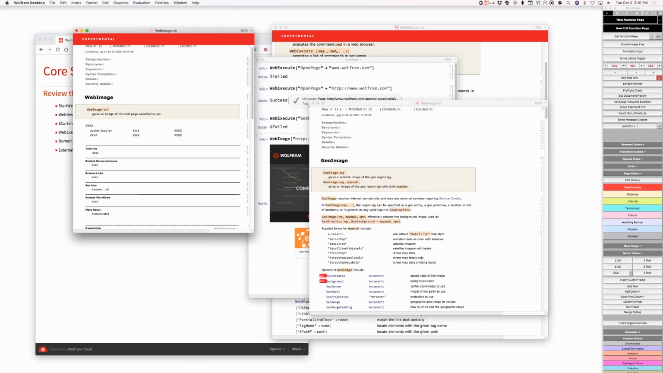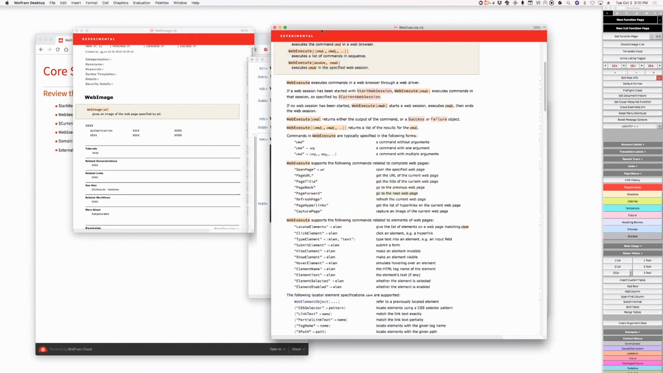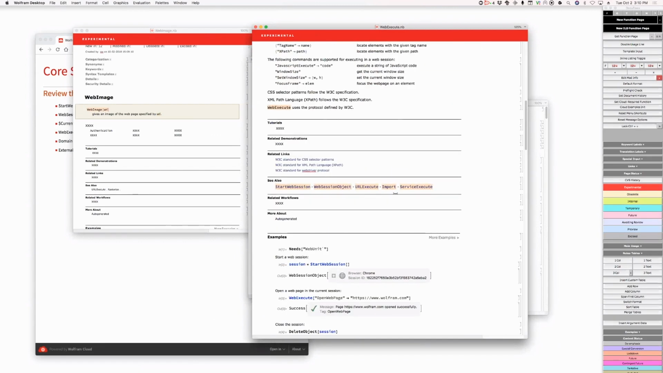Okay, so this is also URL execute. Probably URL execute and rasterize are two things which this needs to point to, etc. So clearly web execute needs to point to web image.